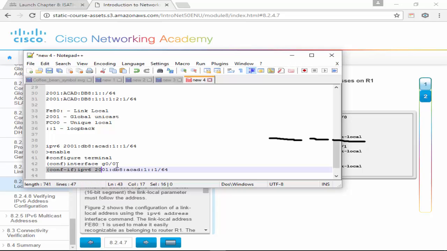And then we could do a similar action by saying, if we wanted to also set the IP version 4 for a dual stack, we'd say ip address.